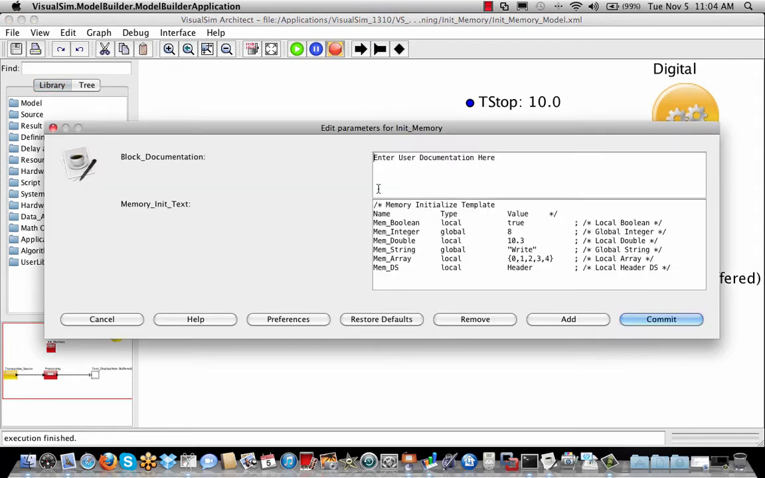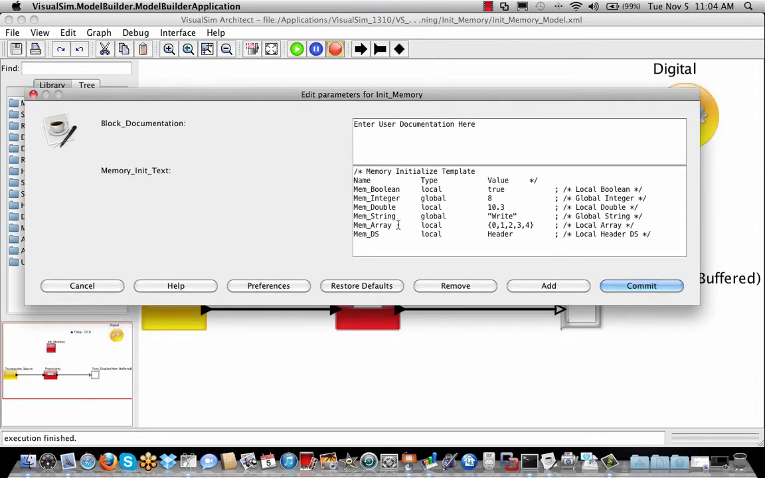The init memory block contains, as we mentioned in the presentation, a set of memories that can be written to and read from. The memory and the value of that memory that's assigned here will determine the memory's data type. So for example, the mem_boolean, because it has been assigned an initial value of true, will be a Boolean memory. And it is of local type, which means that it can be viewable only by blocks of the same diagram as the init memory block.